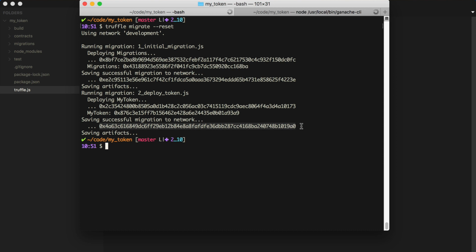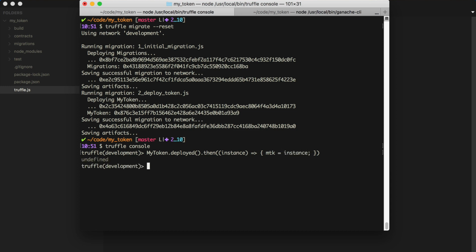So let's take this hash, let's just open the Truffle console, and let's see if we can interact with the token. We'll say truffle console. All right. Now what we'll do is say MyToken.deployed. Then we'll pass it a function, say instance. And let's say MTK, this is the symbol of the token, MTK equals instance. All right.